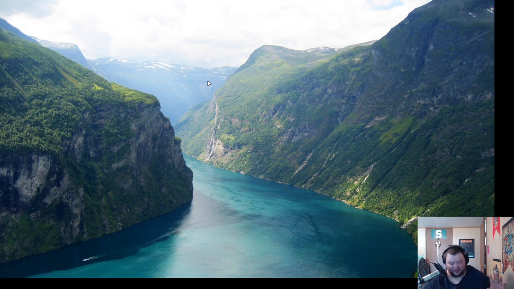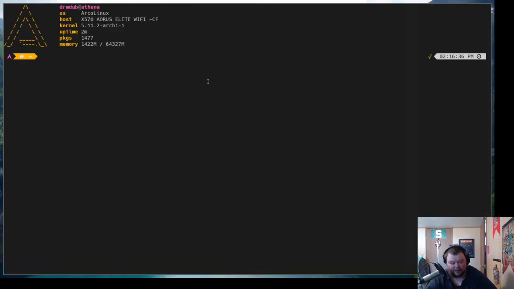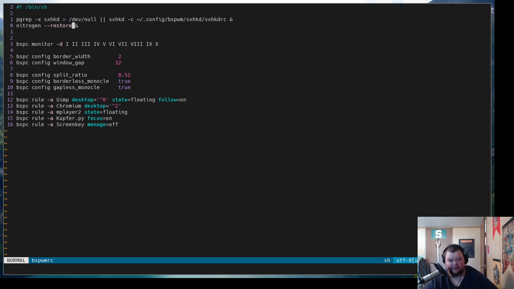So, let me walk you through what I've done so far. First thing I've done is I've cd'd into this file here, and then I've changed the BSPWMRC file to look for the SXHKD configuration file in the place where I've put it. So I've put it in /BSPWM/SXHKD/SXHKDRC. That is so that I can have multiple SXHKDRC files on my system and point each window manager to a specific file. That way it's kind of cleaner. I think it's cleaner anyways, instead of having one gigantic file for all of them.